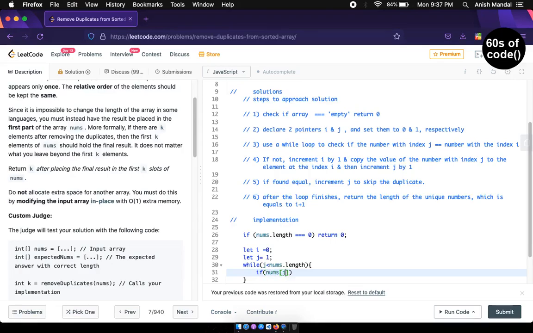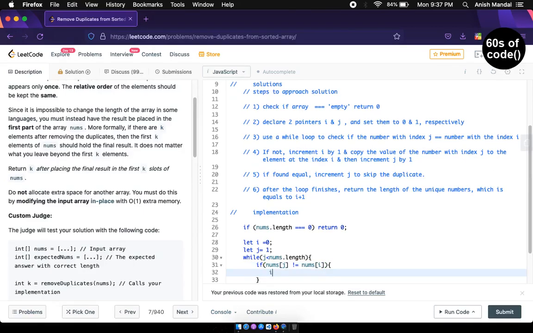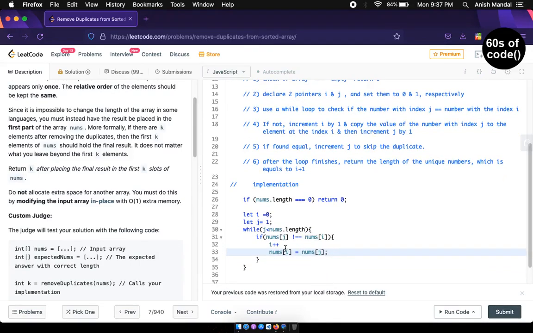we check if nums of j is not equal to nums of i. If nums of j is not equal to nums of i, we increment i and assign nums of i the value of nums of j. So this is just an assignment. Then we increment j. Otherwise, if the condition is not satisfied, that is if nums of j is equal to nums of i, we increment j with j plus plus.